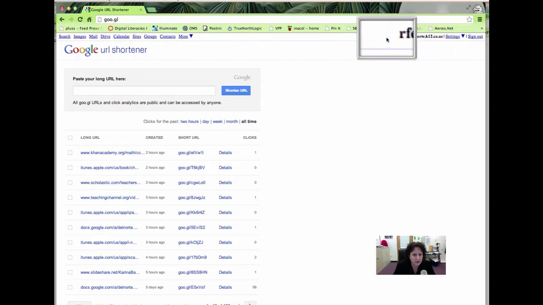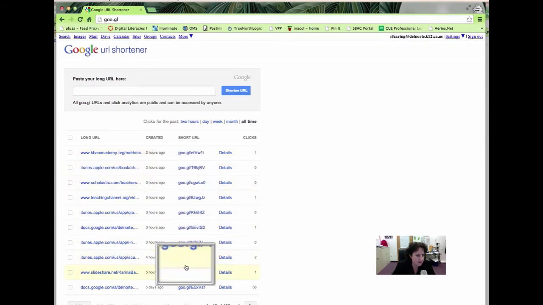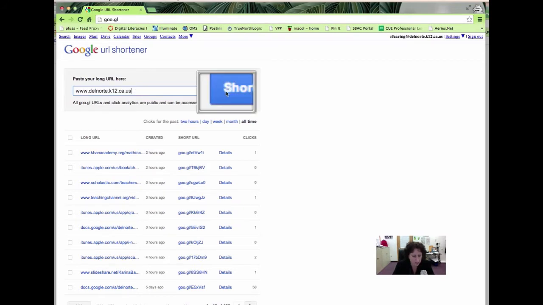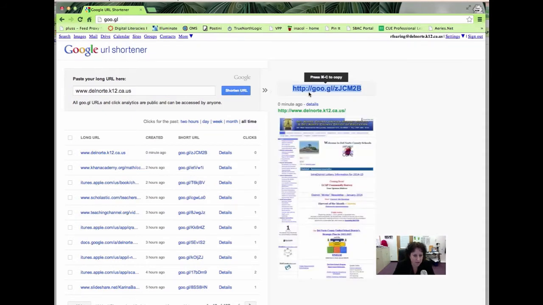So here's my email address, and here's all of the previous URLs that I've shortened and either gotten shortened URLs for or QR codes. What this does is it takes a long URL address, and we know that sometimes web addresses can be really, really long, and it shortens them. So for instance, I typed in delnort.k12.ca.us, and then when I click shorten URL, it will shorten it to a much smaller address.